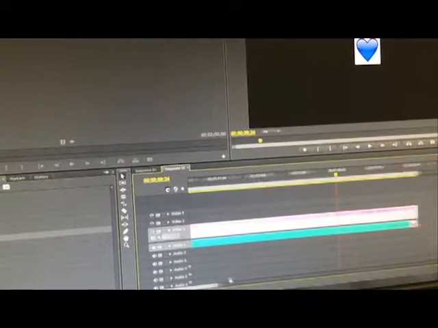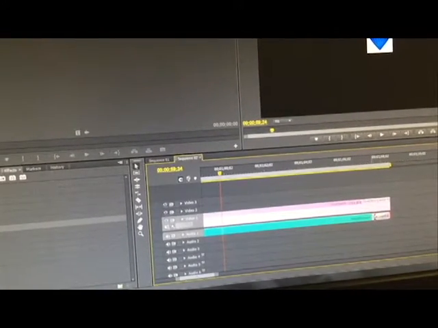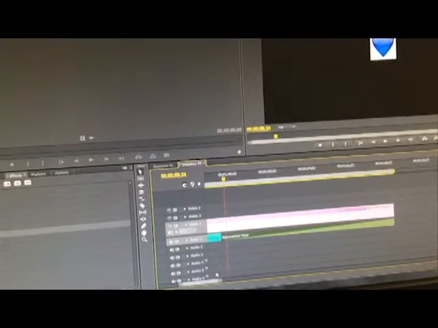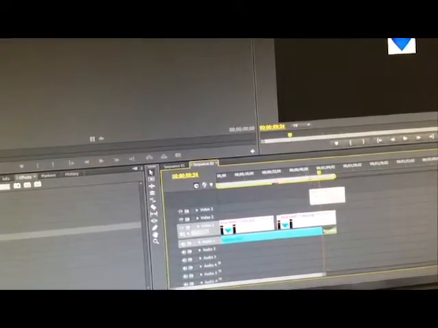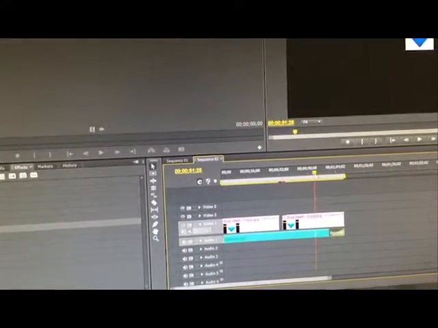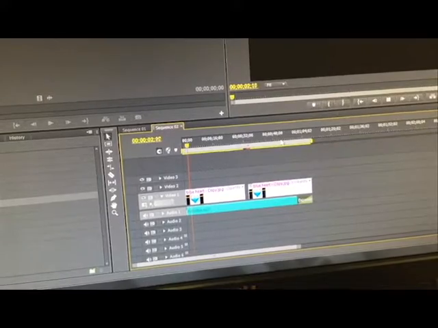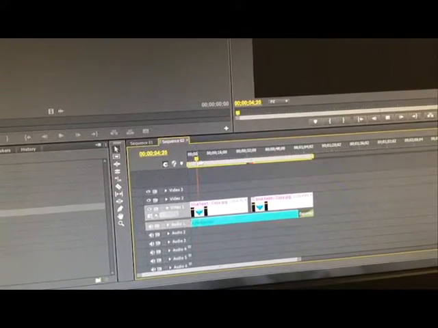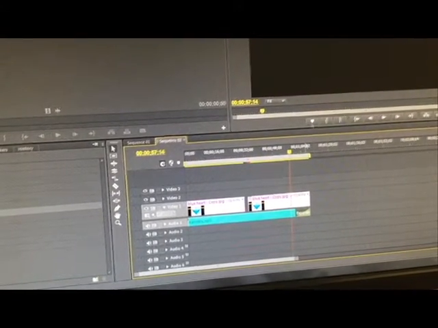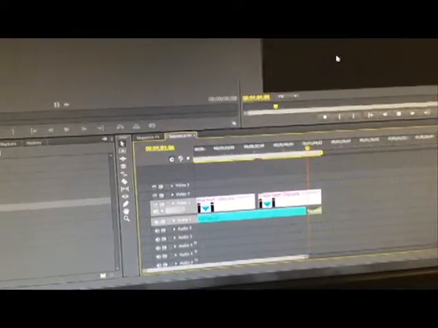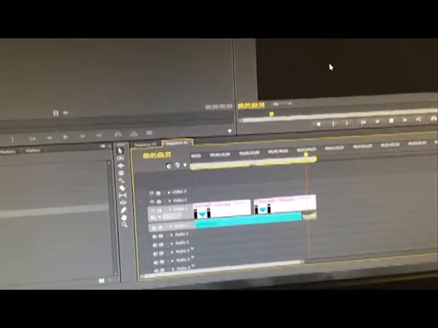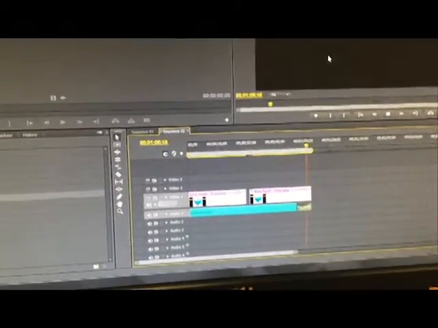Now, I don't want it that short, I want it a lot longer than that. So I'm going to drag it all the way out here. So that way, when you play it, it slowly starts to fade out, just like how I wanted.